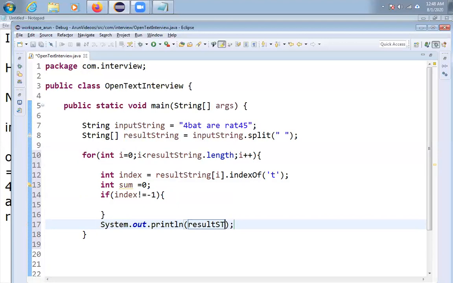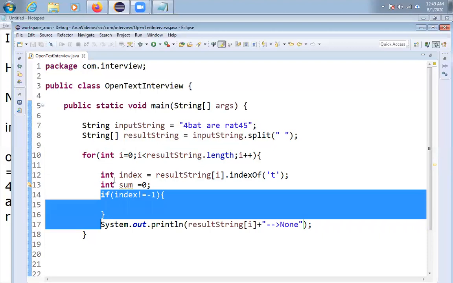Result string of i. That string I am displaying. What do I have to display? Very simple, friends. Just "none". Okay, this will be executed when the string does not have a digit character. Forget about that. If the string has a digit, then what do I need to do?